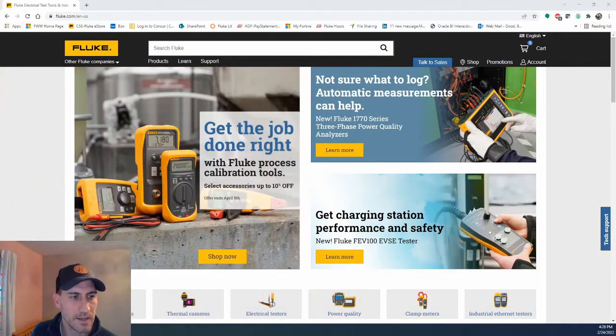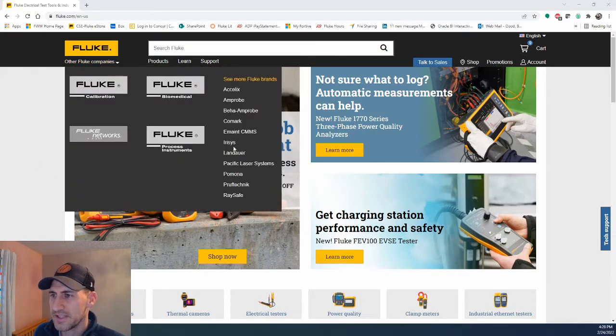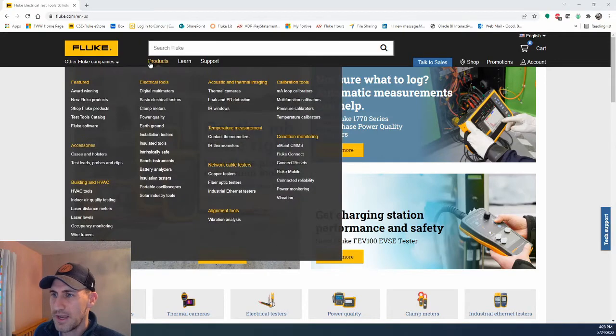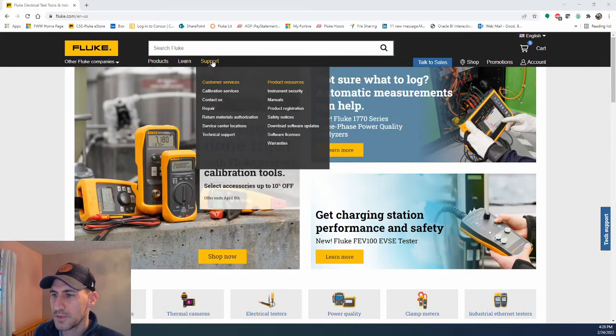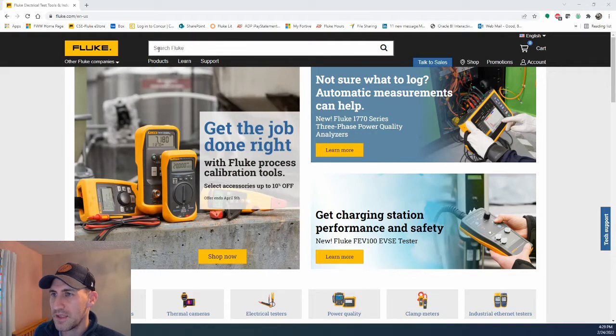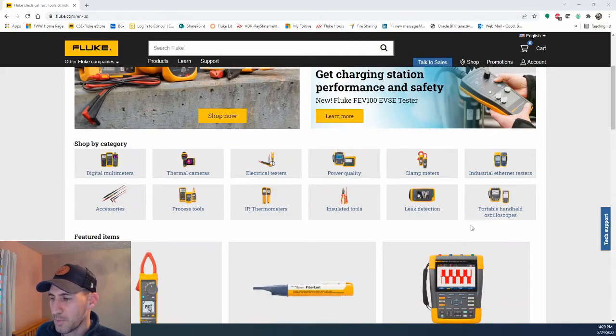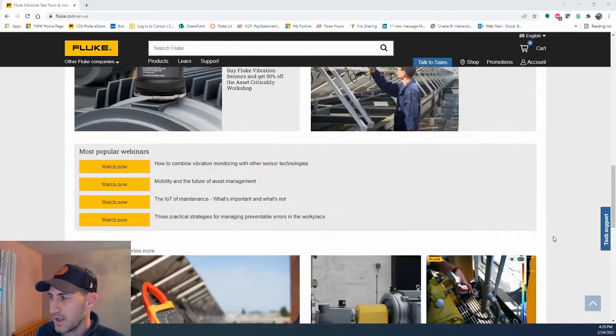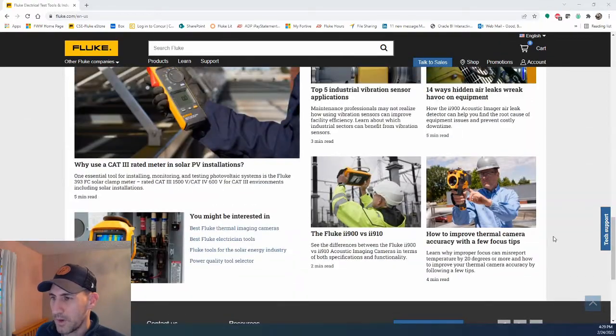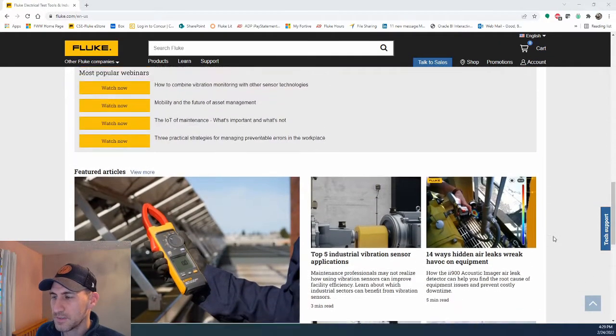So I went to fluke.com and I had to select the country. Then once you get into it, this is the landing page, at least for the United States. Up here, you can see different Fluke companies. You can see these two tabs here, products, learn, and support. Those are going to be the main tabs. And then this search feature. Those are the things that we're going to talk about. Now, obviously, on the main landing page, you're going to see whatever Fluke thinks you should be seeing that day or week, and then some of the product families as you scroll down, and you can scroll quite a bit down to articles and various things.